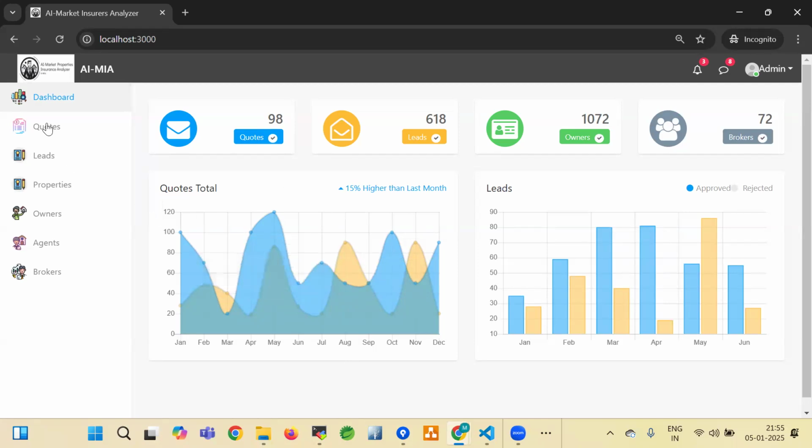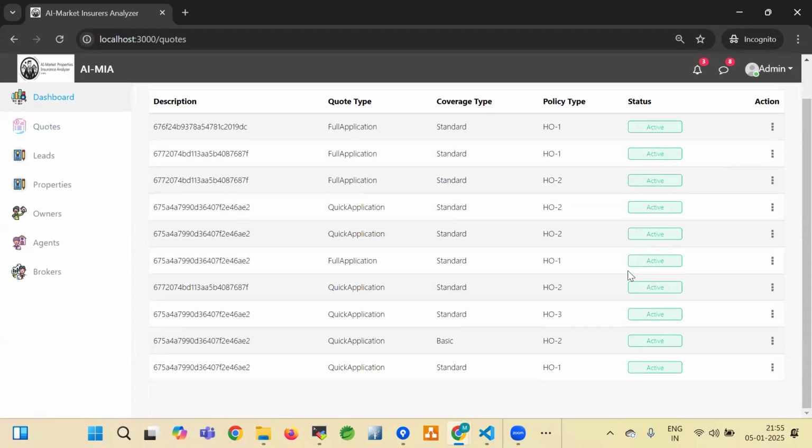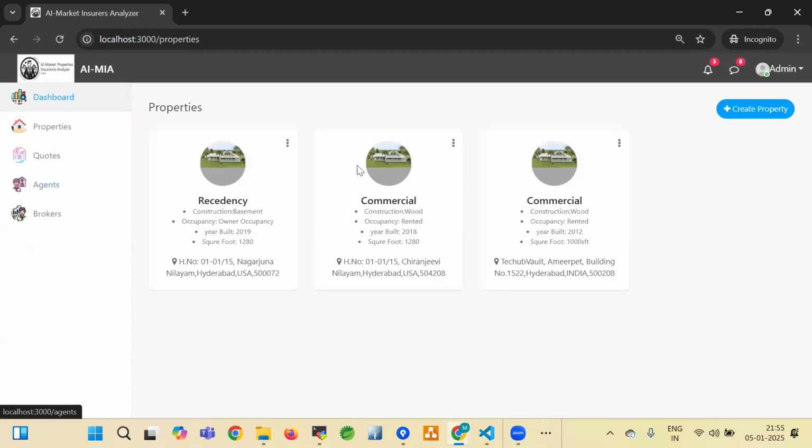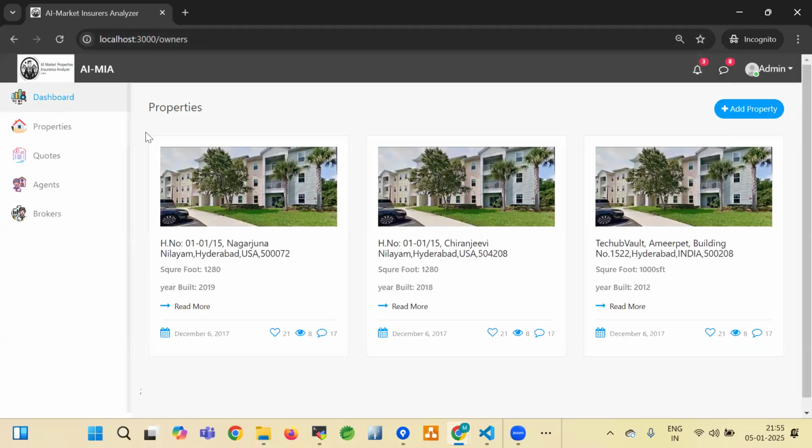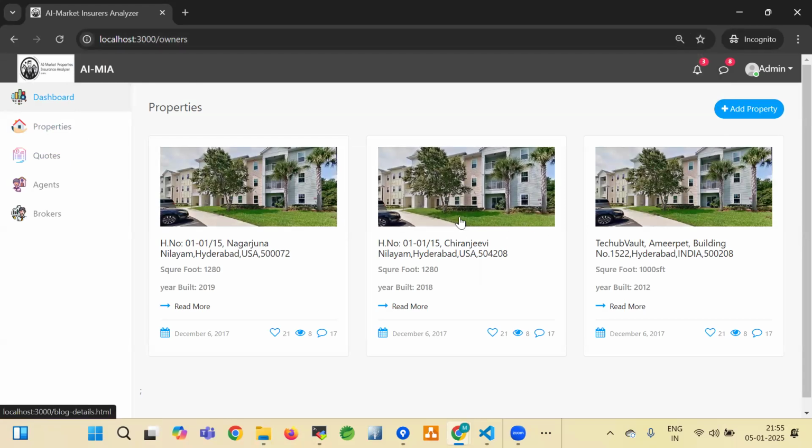And also the admin can go to the quotation details and see the quotations, and then can go to the property details, the properties registered by the property owners. But if you go back to the owner's case, that means the property owner's case, the property owners will be able to see the properties that they created for which they want the property insurance.